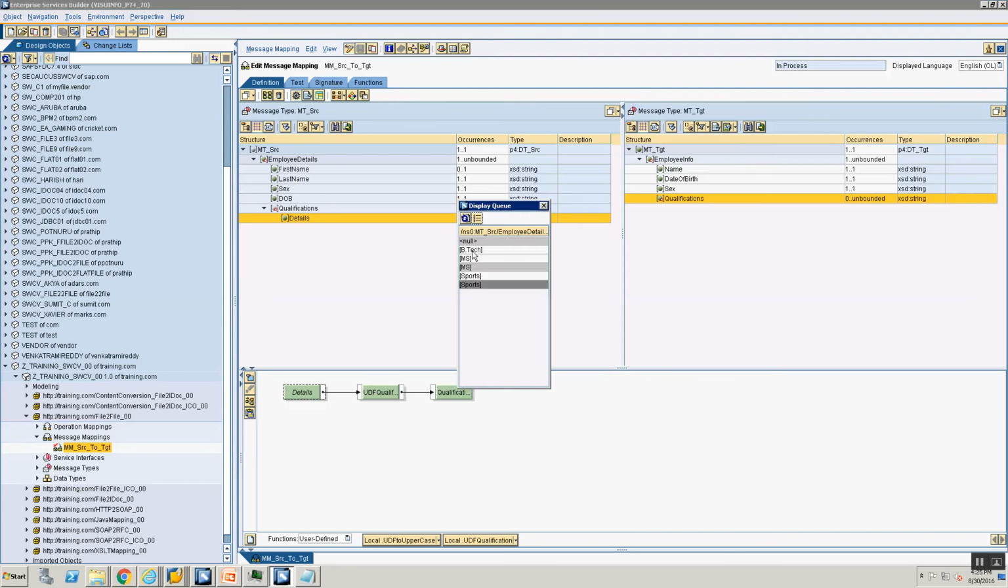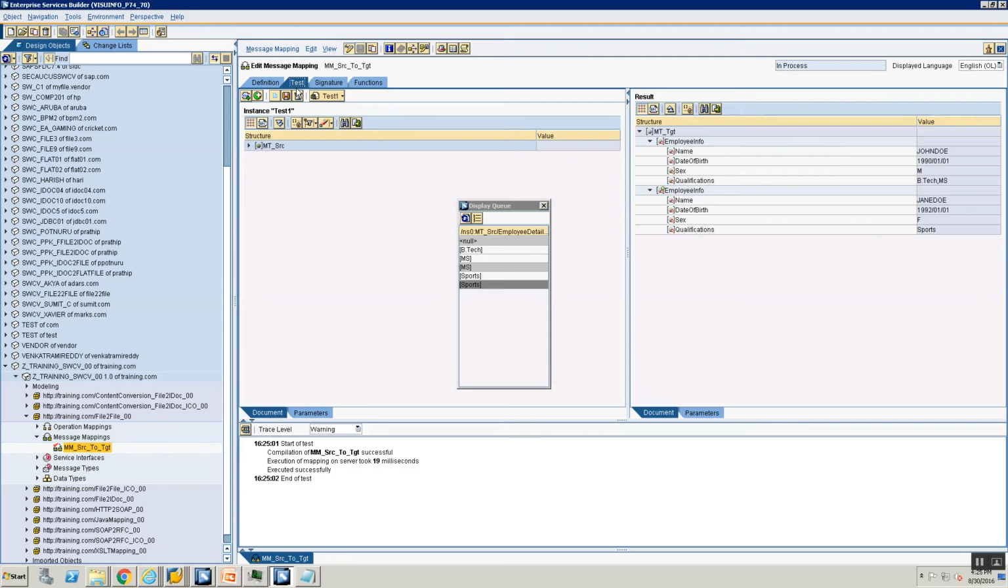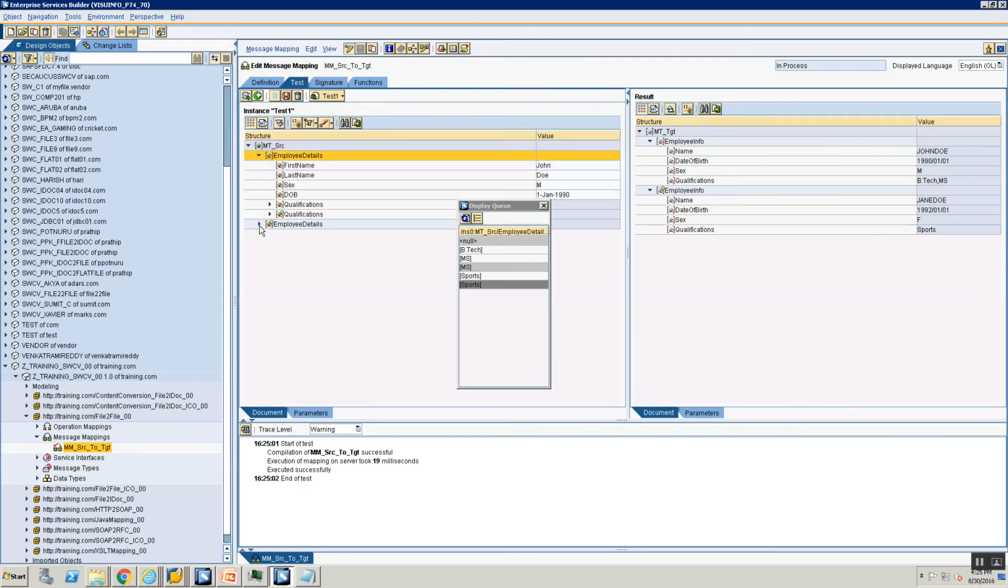So what's happened? You have BTech and MS, because look at it, right? If you look at my payload, the first employee has 2 qualifications, whereas the second employee has only 1 qualification. So you have BTech and MS, and then you have something called sports, right, for the second employee. So what this is, BTech and MS is one context, sports is another context. This is what we mean by context.